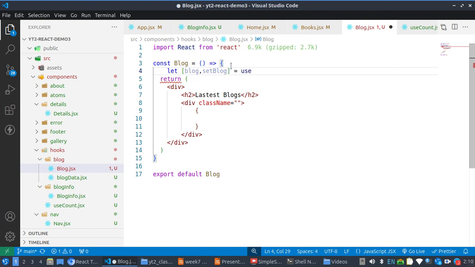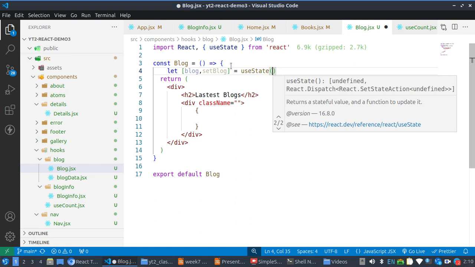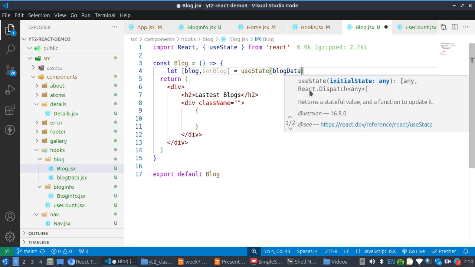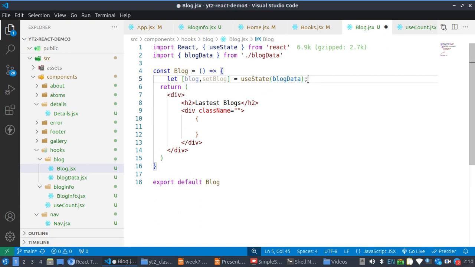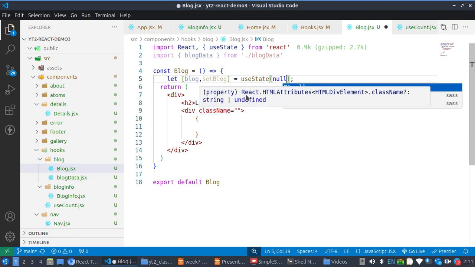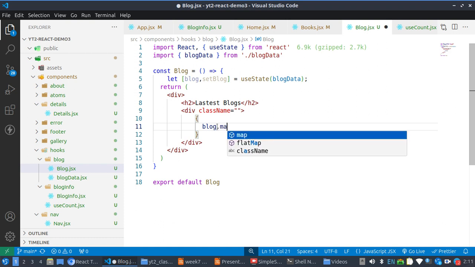So use state, then I'm going to call blog data. So blog data, this is an array object. So if this blog data is not coming from an offline mode, is coming from an online, I'm going to save this as what? No. Then in my use effect, I'm going to fetch it, then it will update. So that we'll do that in our next week class. But for now, do this. So what I'm going to do now is to map this. So blog dot map.